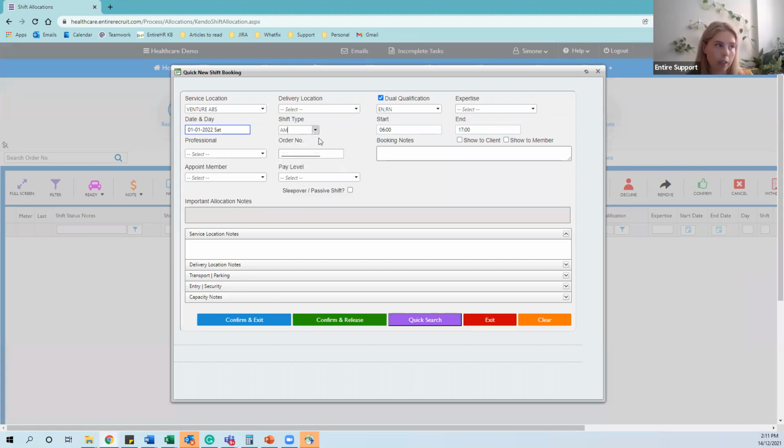So here I'm just going to choose AM, and you'll notice that their shift start and end time has loaded. That is preloaded from a system master. So if I choose PM, it'll have a pre-time that it preloads, and you can set them up per client or just have a default across your system.